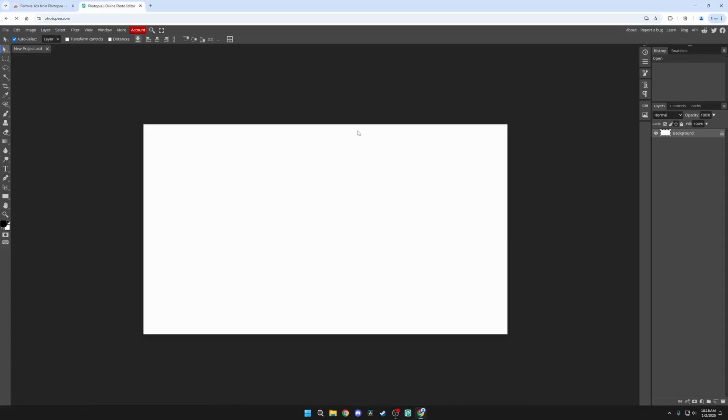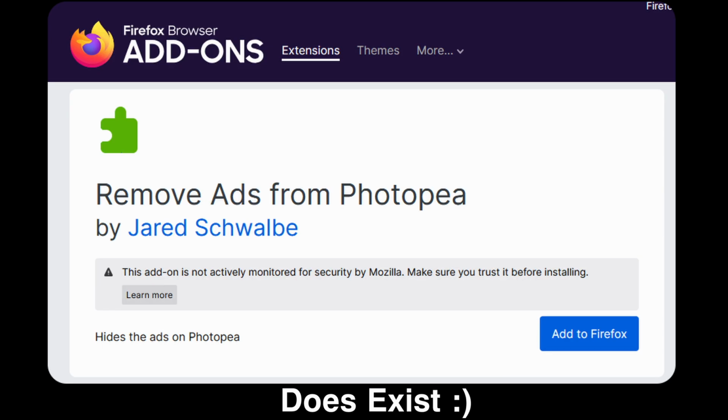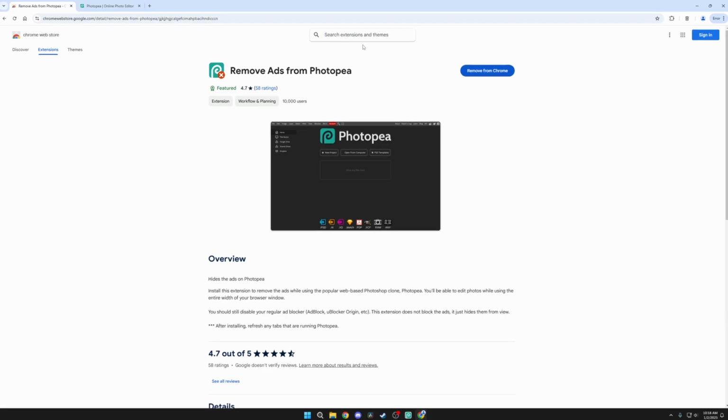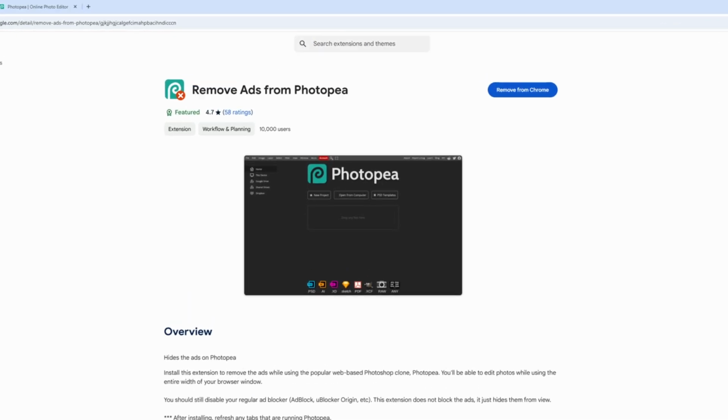So this works for Chrome, except if there's a different browser like Firefox or something. I haven't tested it. I don't know if it works for that, but I'd recommend using Chrome for this so that you can remove the ads. You can also download an ad blocker, but the thing with an ad blocker is sometimes it won't work. This is directly for Photopea, so it's the most reliable.